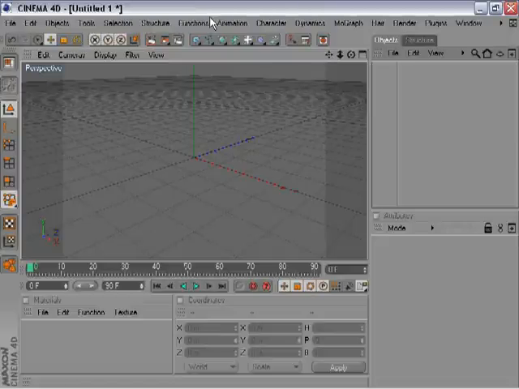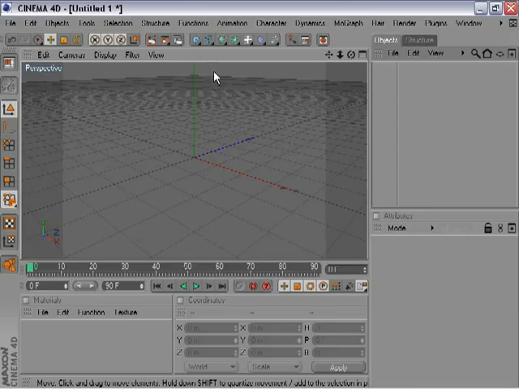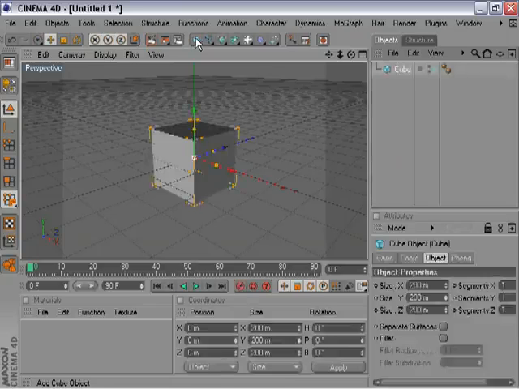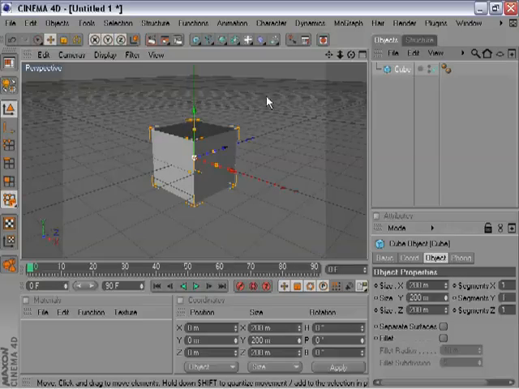Welcome to the CINEMA 4D interface. Let's show you how it works. First of all, create an object. Grab a cube. And how do we move around in the scene? That's easy. We use these icons here.